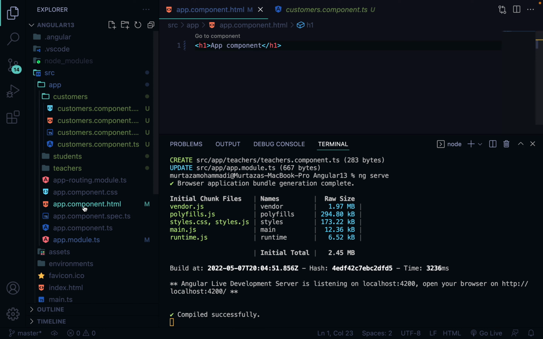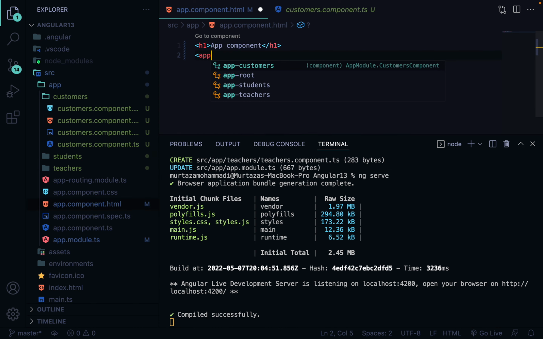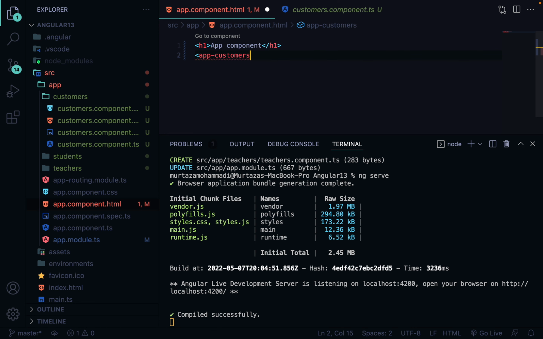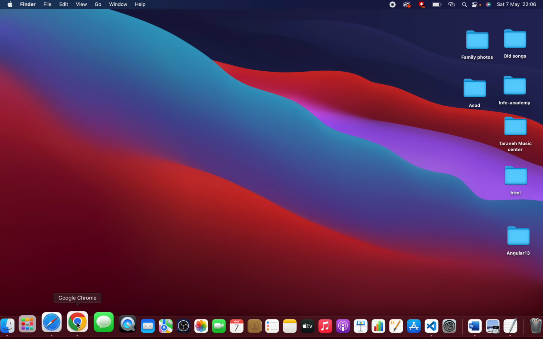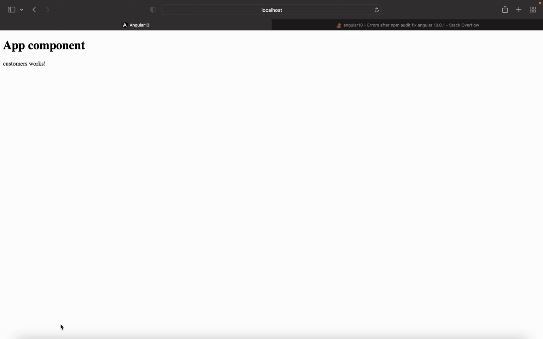Open your app component.html, and here, for example, we can use app-customers. That's how you can use it: bracket open, bracket close. Let's see what we get. See, this is our app component, and this is our customer component.